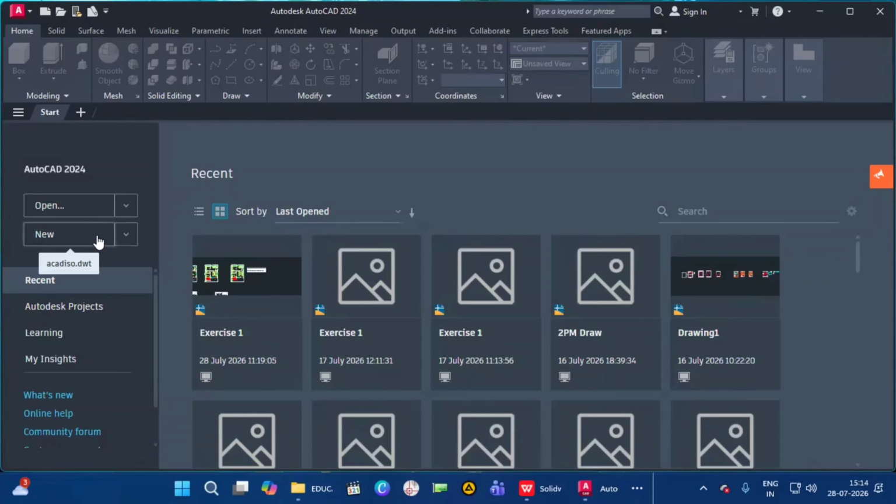Here by default, metric template, ISO standard, International Organization for Standardization. These are metric templates. Some projects consider millimeter, some consider meter, some consider decimeter, kilometer.